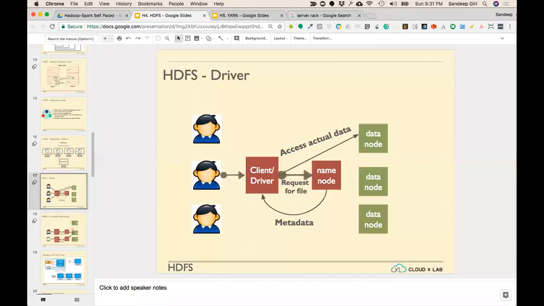Data commit is done by the client driver to the name node, saying I'm done with writing to the data node, and then the name node marks that you have successfully created the file. Otherwise, in case you don't confirm to the name node after a point of time, it will assume that you were not able to write data to the data node and ignore the files that you created. So that's how it works.